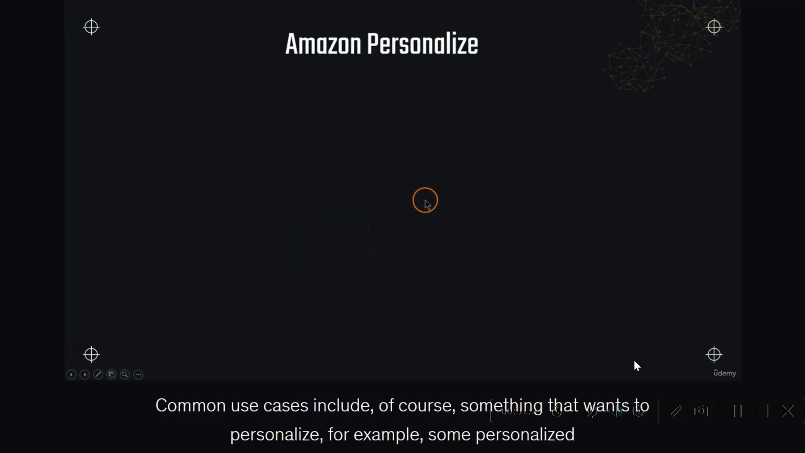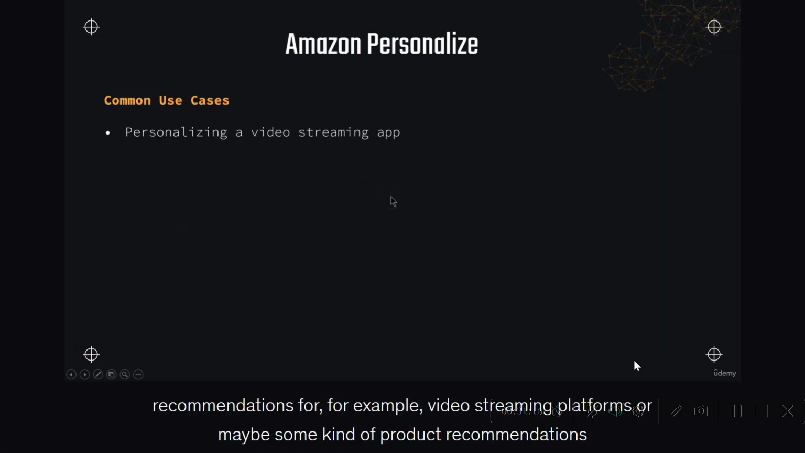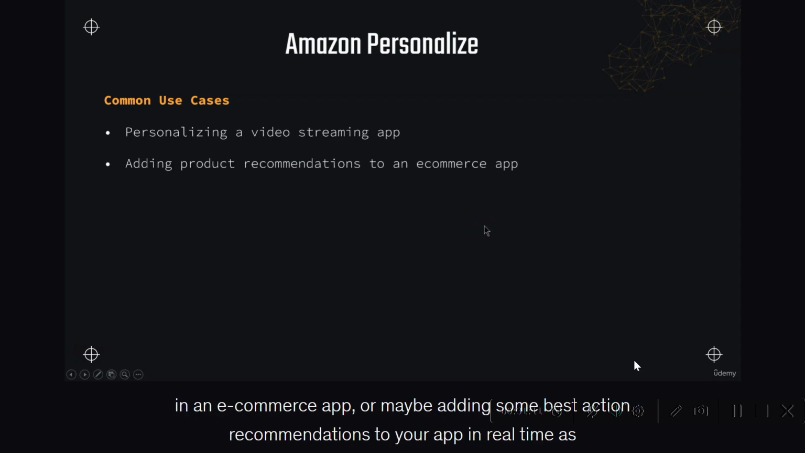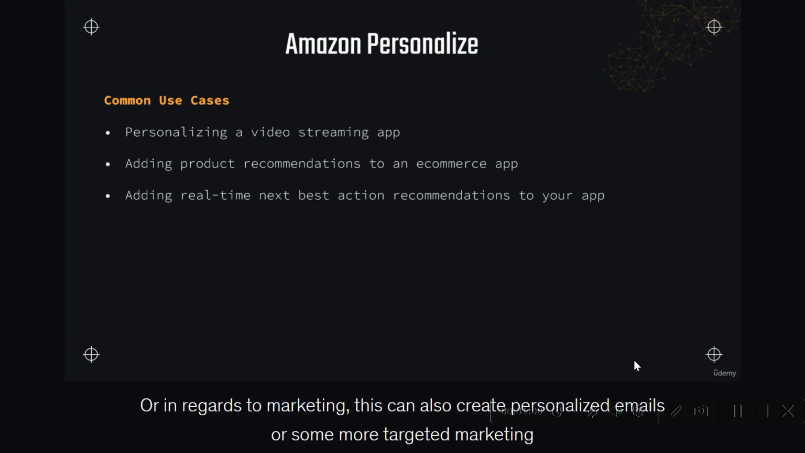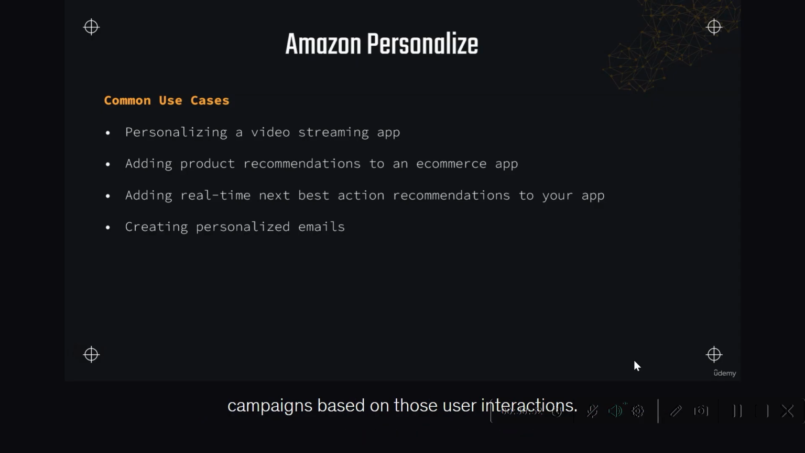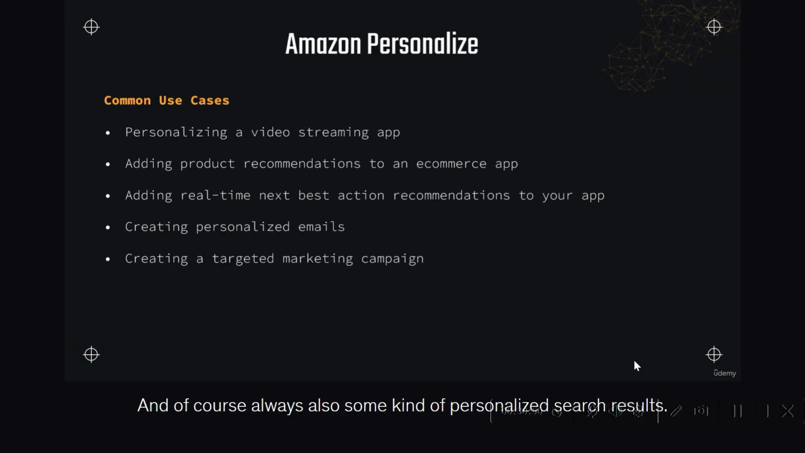Common use cases include personalized recommendations, for example for video streaming platforms, or product recommendations in an e-commerce app, or adding best action recommendations to your app in real time as well. In regards to marketing, this can also create personalized emails or more targeted marketing campaigns based on those user interactions, and of course also personalized search results.